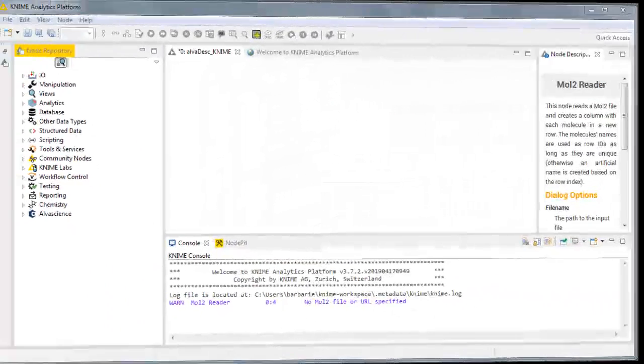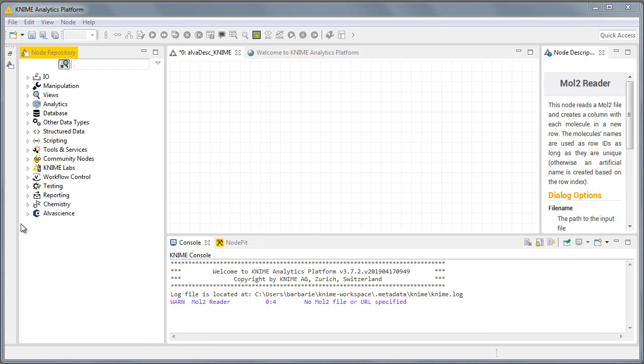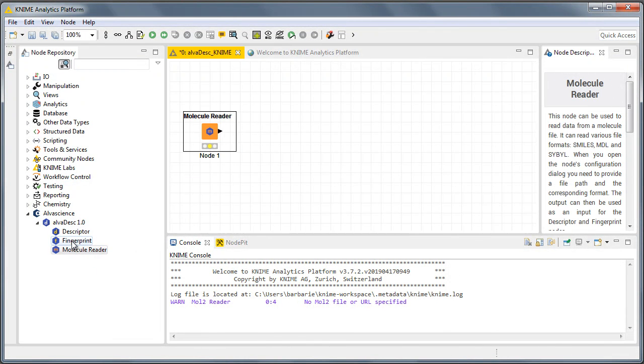The alvaDesc KNIME plugin contains 3 nodes. They can be found in the Alvascience folder. We can add the 3 nodes and make them work together.